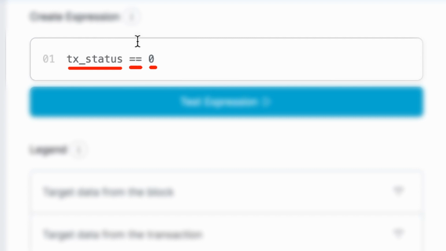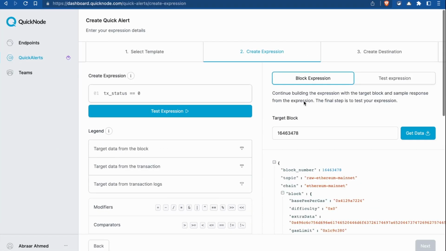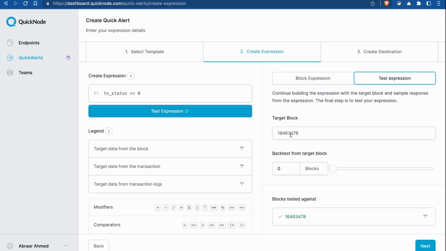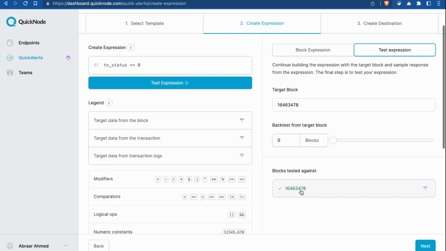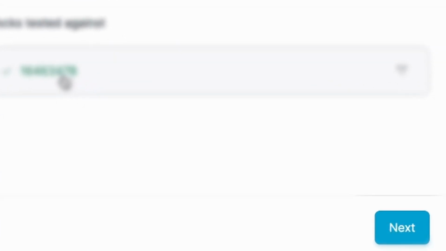Once we have the expression ready, we need to validate it by testing it against a recent block. We cannot move to the next step before doing so. So let's click the Test Expression button. Nice. Our current expression is valid against this block. And we can also see that this changes the Next button to the active state.